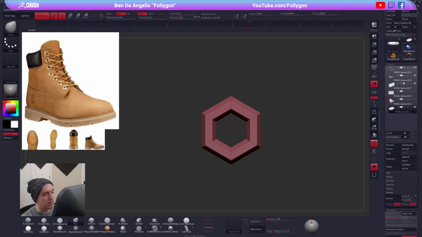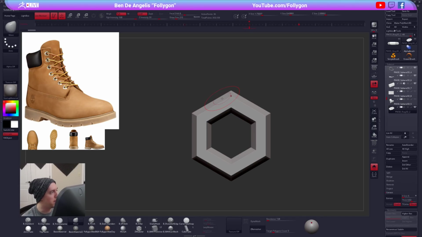Eyelets maybe. That might be it. That sounds right to me. Or C-section. C-section. Maybe not. I don't know. Like I said, as long as we all know what we're talking about. Which version did they add the ZModeler brush?